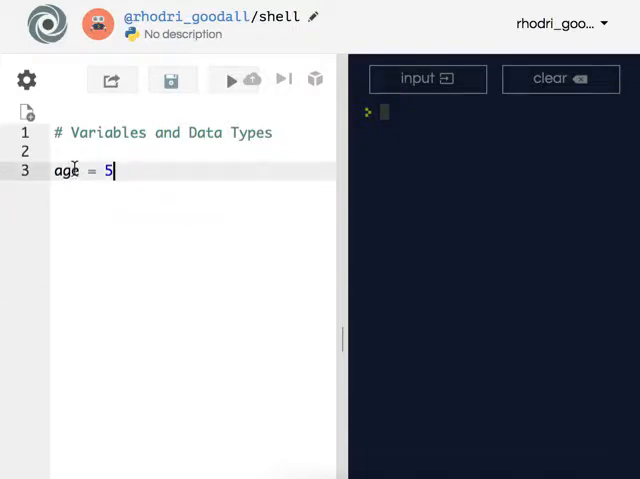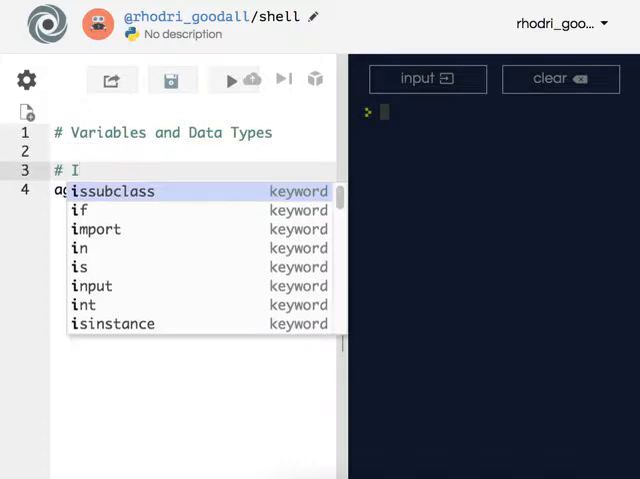But what type of data is age? Well, in this case, I've assigned it the value 5, and I haven't put a decimal on the end. So age is an integer, okay? So that's our first data type: an integer.